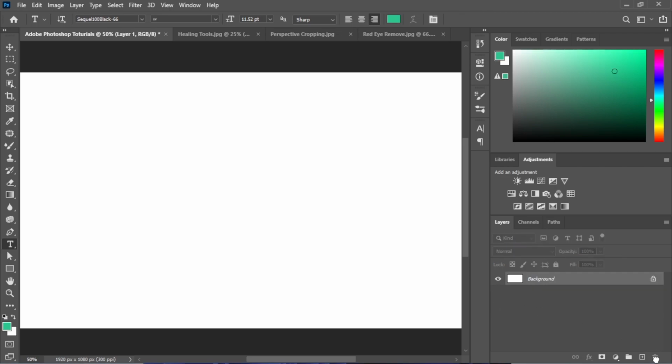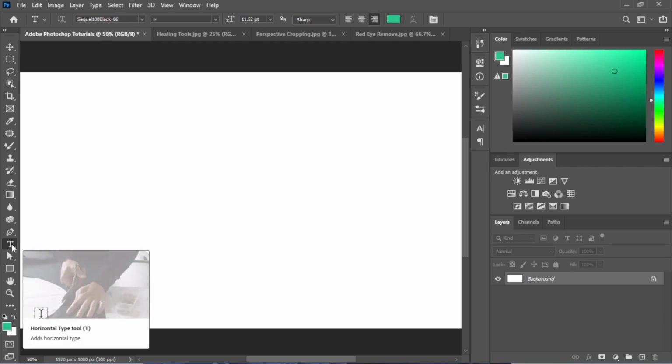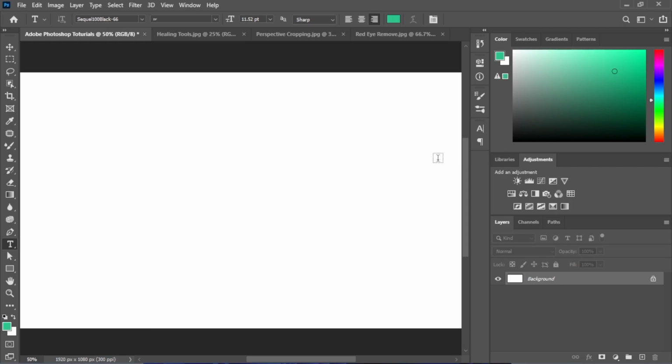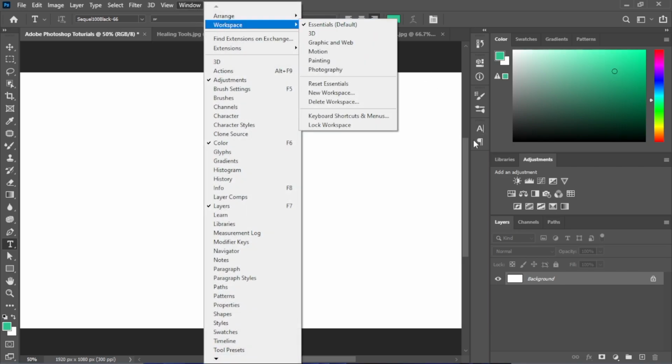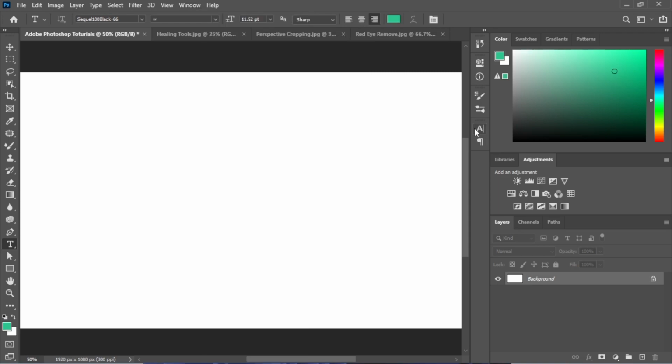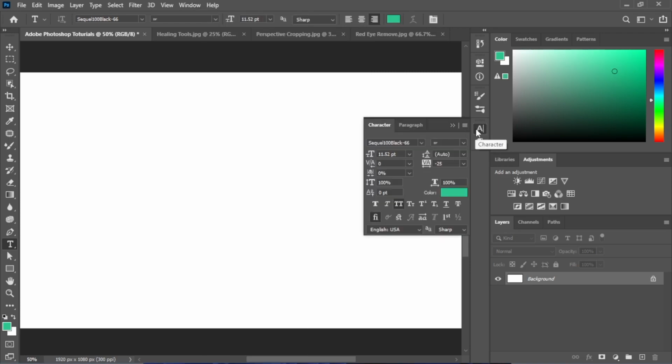Let me delete my layer. Yes guys, another thing is, as you activate your text tool, I would like to introduce something to you quickly here. Most of you that changed your workspace to essential, which is default, will find out that the character tab is not here, and so also the paragraph tab.